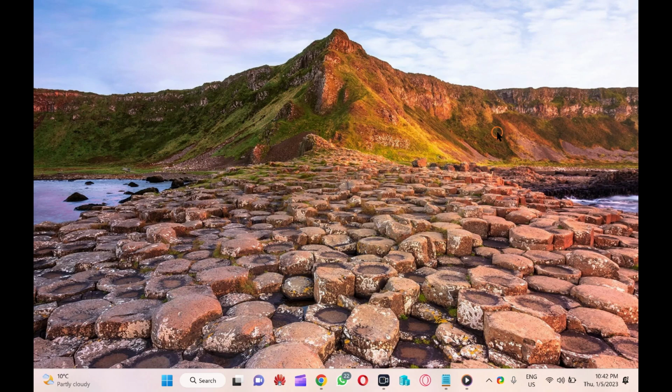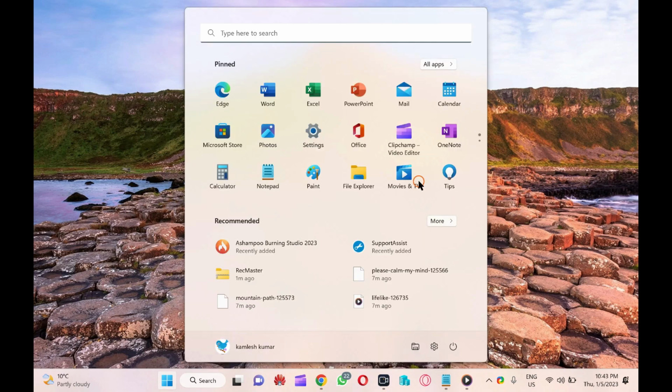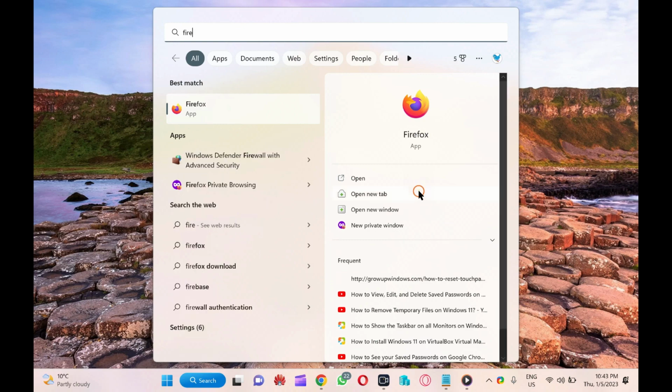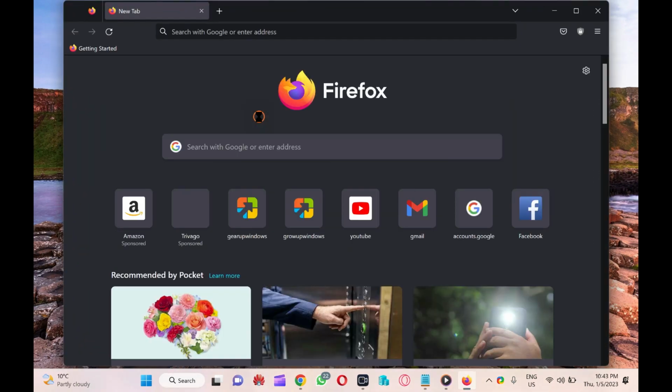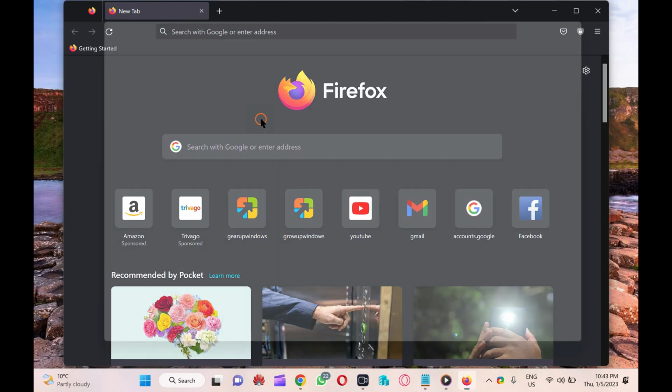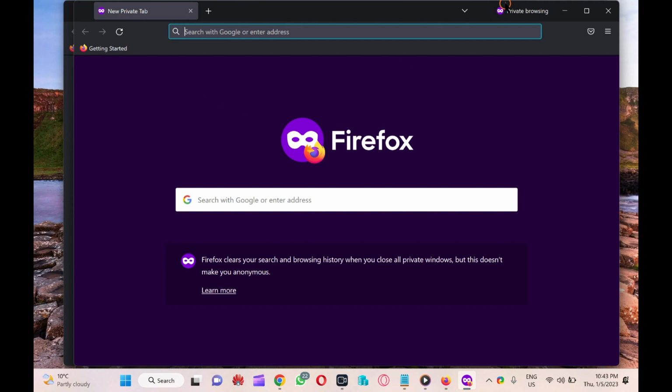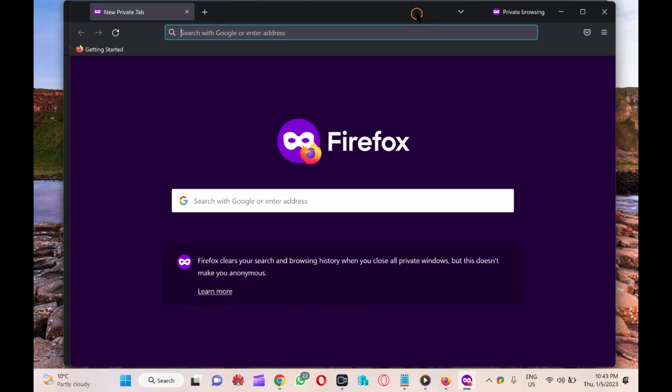If you prefer to use a keyboard shortcut after opening the Firefox browser on your PC, you can press Ctrl Shift plus P on your keyboard. Let me show you. Ctrl Shift plus P. Here you will see a sign of private browsing. Incognito mode is known as private browsing or private mode on Firefox.